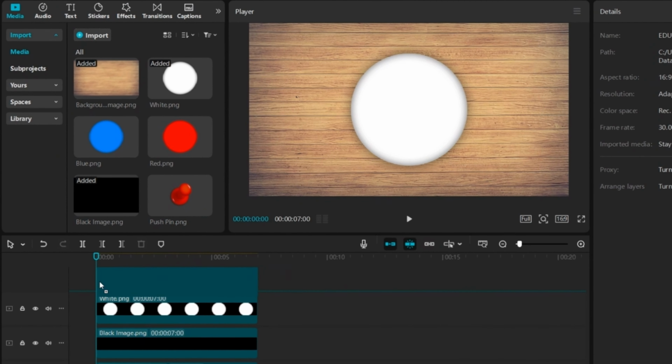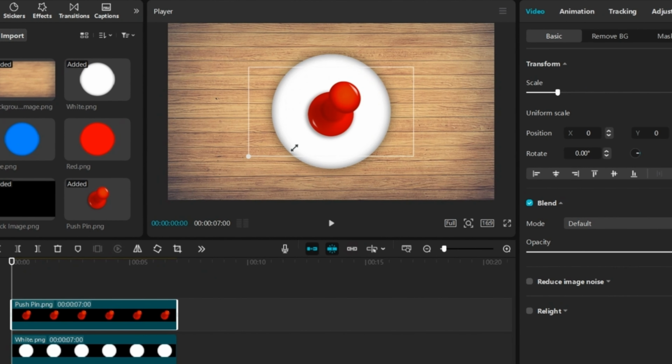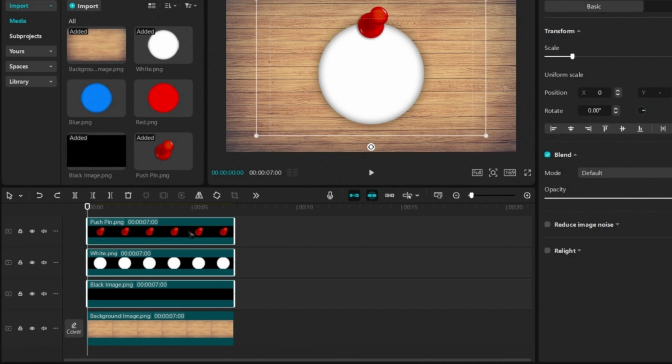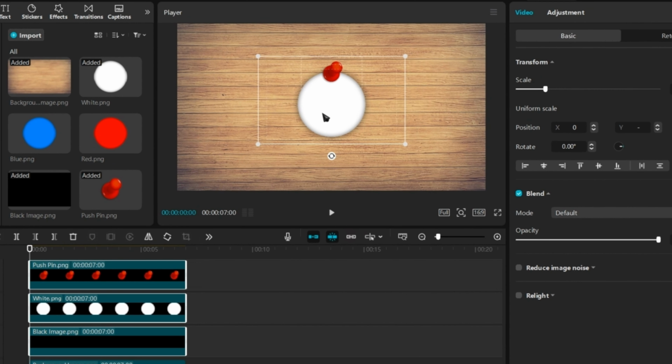Add the pushpin image to the timeline. Adjust it as needed and make it fit. Select all the layers except the background layer. Adjust them like this.